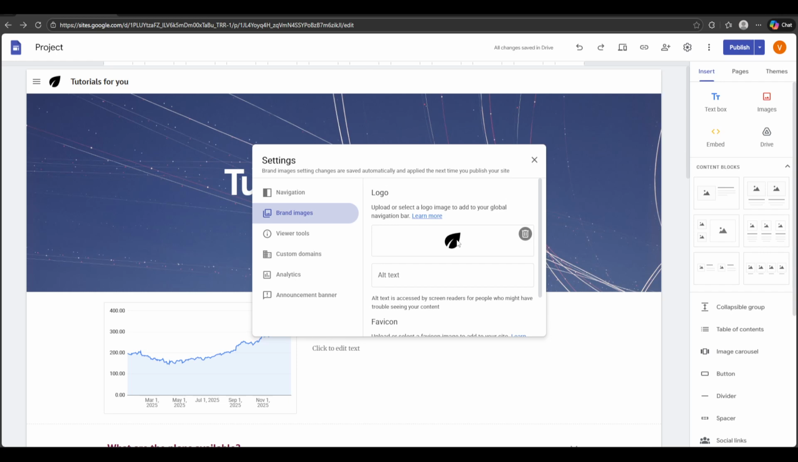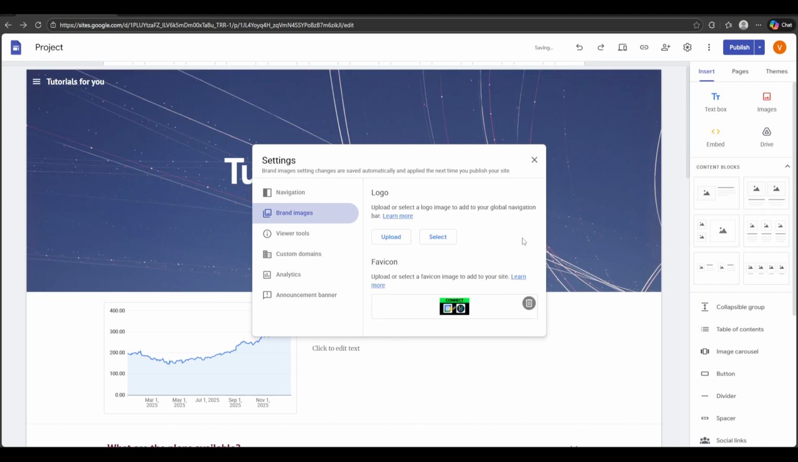Now, click Add Logo, or click the small logo icon if you see that instead. This opens the logo picker. From here, you can either upload an image from your computer or choose one stored in Google Drive. If the file is already in a brand folder in Drive, selecting it from Drive can save you time. Otherwise, uploading from your desktop is perfectly fine.